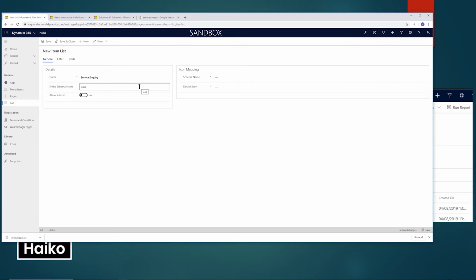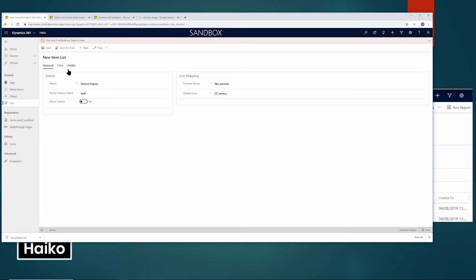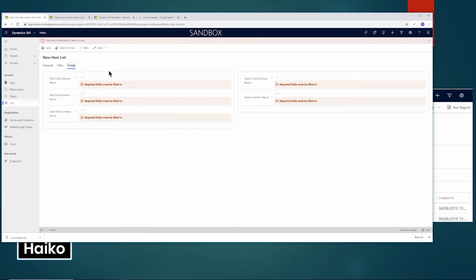Okay, so one thing, as mentioned, that we need to do is to tell it how to deal with icon mapping. So what makes sense in this context really is to use the services. So all the entries in the list with the same type of service will have the same icon. So let's tell it that that's the field, and let's just use... Should we use help or? Okay, let's just add a default person there. Okay, there's some more stuff that we need to add before this is done.